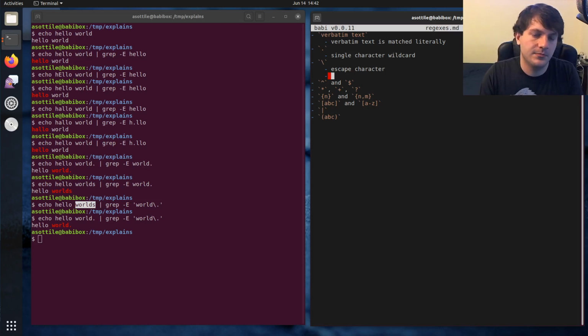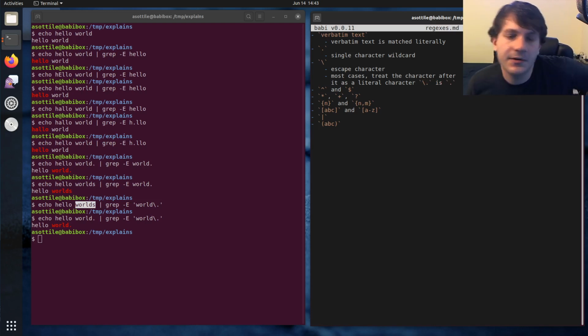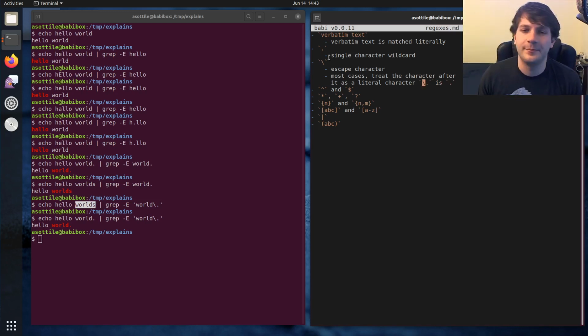So most cases treat the character after it as a literal character. So, you know, backslash dot is just dot. I'll put these in backticks so that it highlights nicely if we were to put this in Markdown. But yeah, it allows you to take a character and treat it literally.